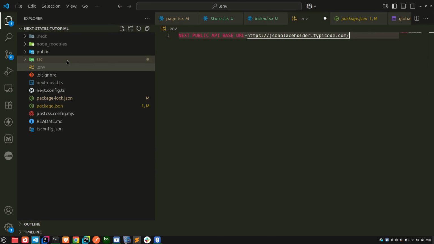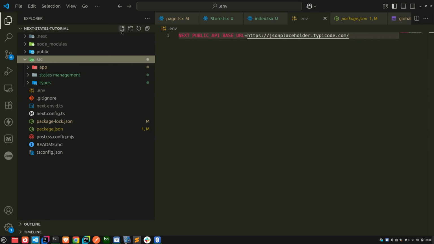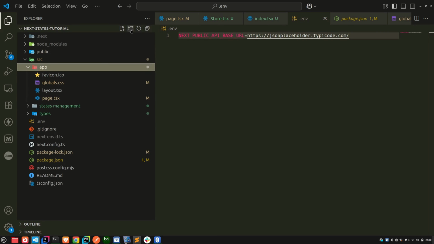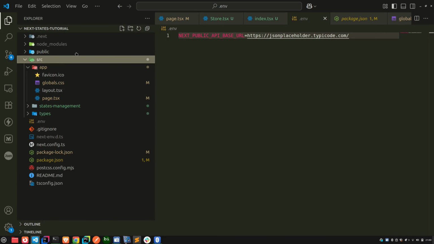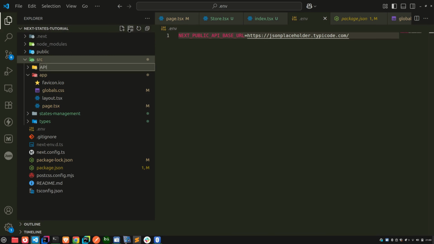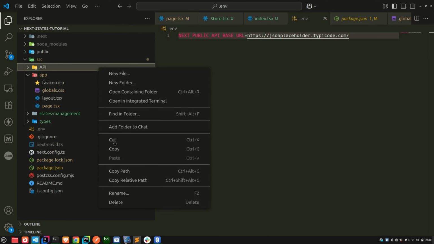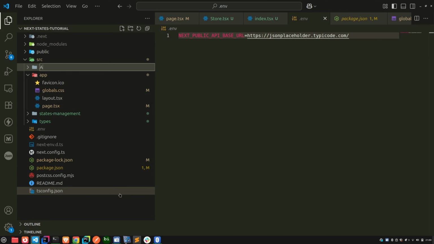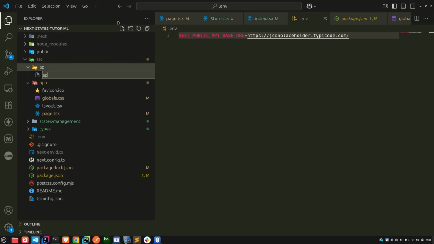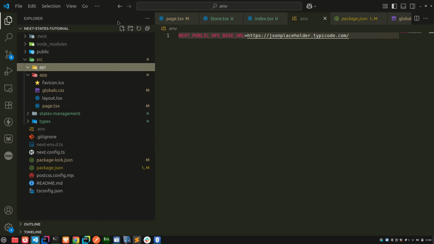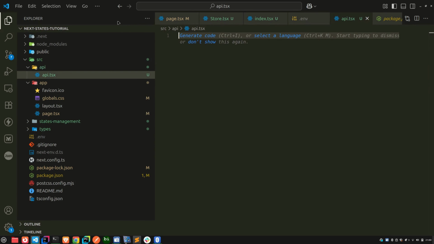So what I'm going to do, I'm now coming back to the src directory. Then I'm going to have a folder called api, let me define it in lowercase. Then from this api folder, I'm going to have a file called api.tsx. Now, because this one is not a UI component, we can just rename it to api.ts like that.